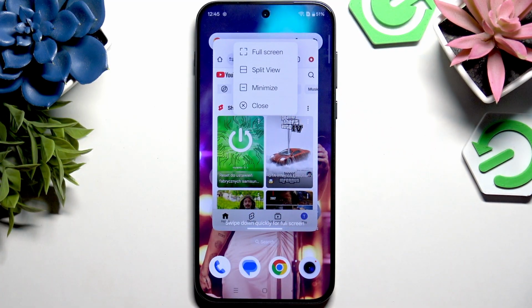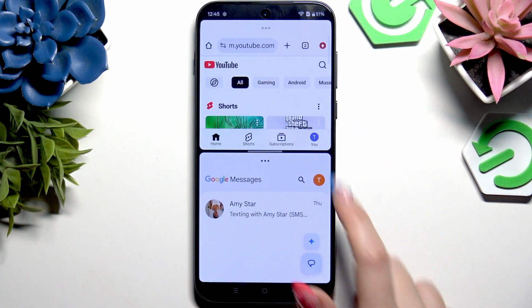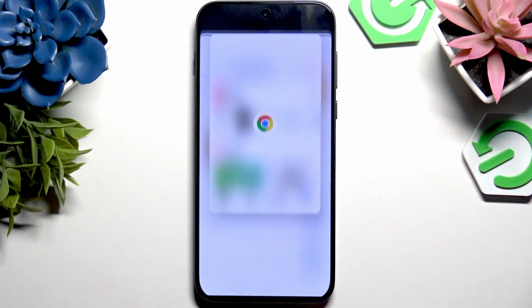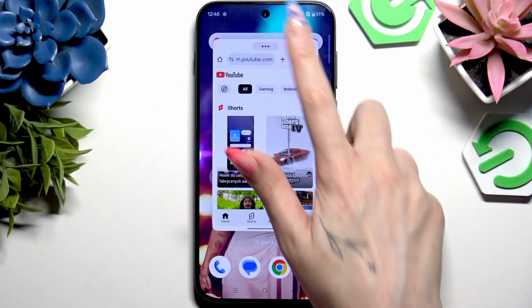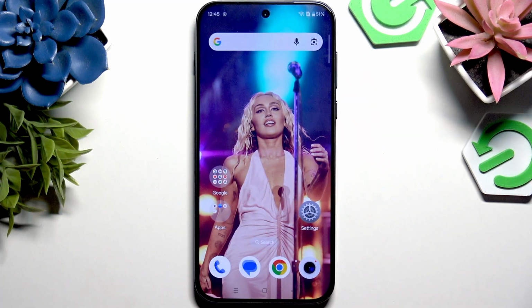Split view, to switch from pop-up to split. You can go back by tapping on the same three dots and tapping on floating window. And last but not least, close.